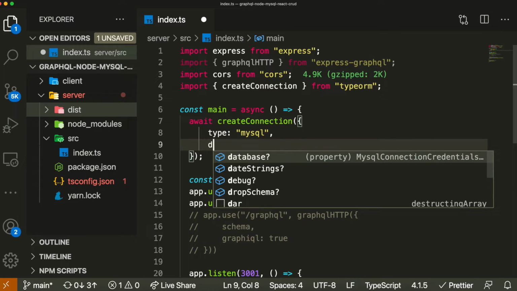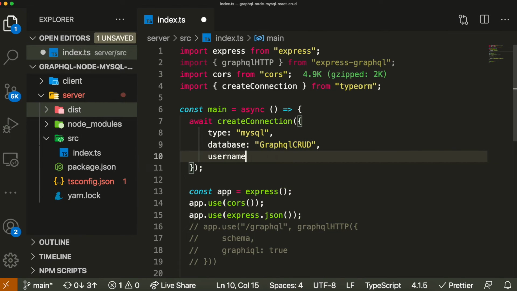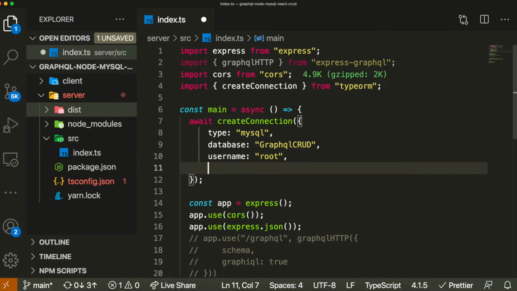And then we have to pass the database, and the database is just the name of the database you created. I called mine GraphQL CRUD, as you recall, and you should put it exactly how you named it, or else it won't work. Then you have to pass a username, and initially, if you're running a local instance, like a database in your computer, it should probably be root, but you should check that. It's usually root, so just try root. If it is not, then you probably changed it.